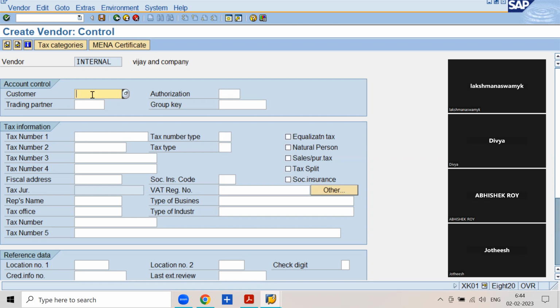In that case, we create the master record as a vendor in accounts payable. And again, for the same party, we create the master record as a customer in accounts receivable. Then we can set up the dues against each other. This functionality we will discuss later on. So if that is the case, in the vendor master record, you enter the customer number, and again in the customer master record, you enter the vendor number.